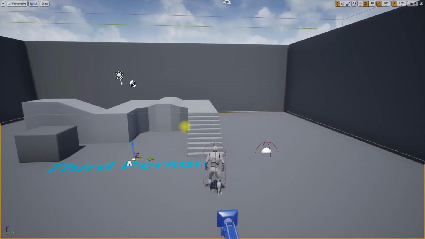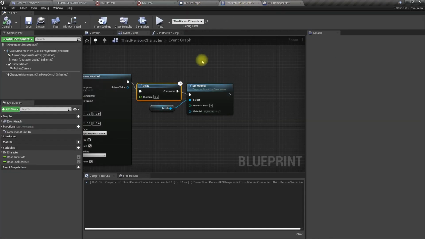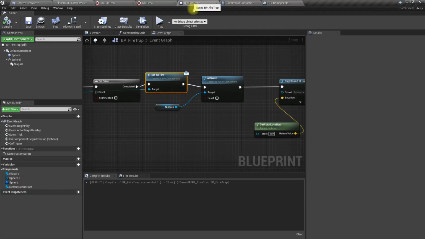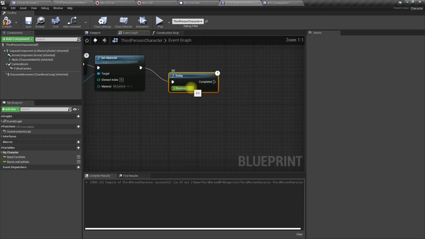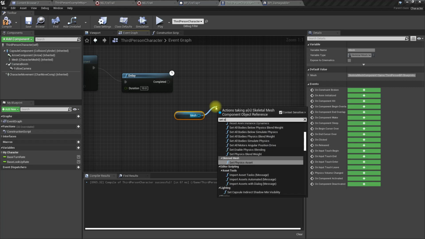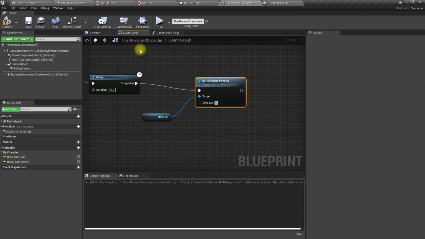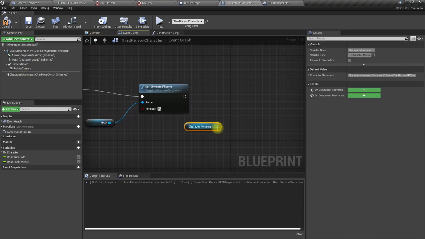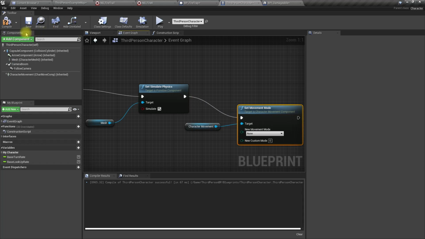Right, and I think it would be cool if the character just dies after some time. So when the character is set on fire, let's have a delay like 10 seconds and set simulate physics. So this will enable the ragdoll mode, and also the character should not move anymore. Set movement mode to none. Let's see.